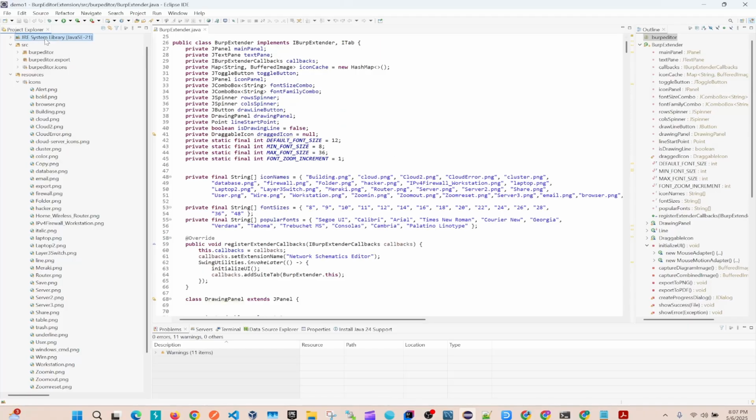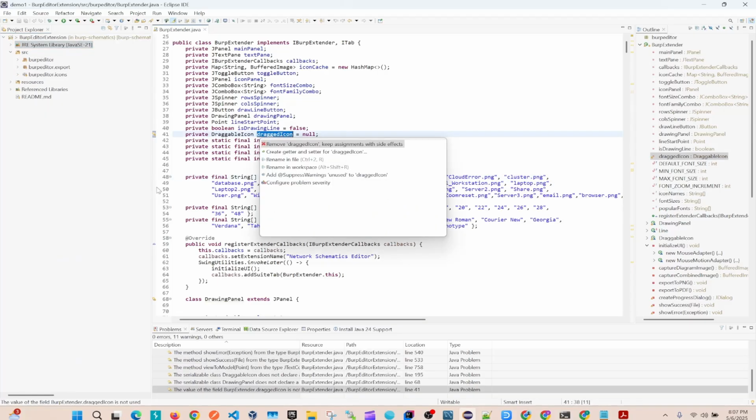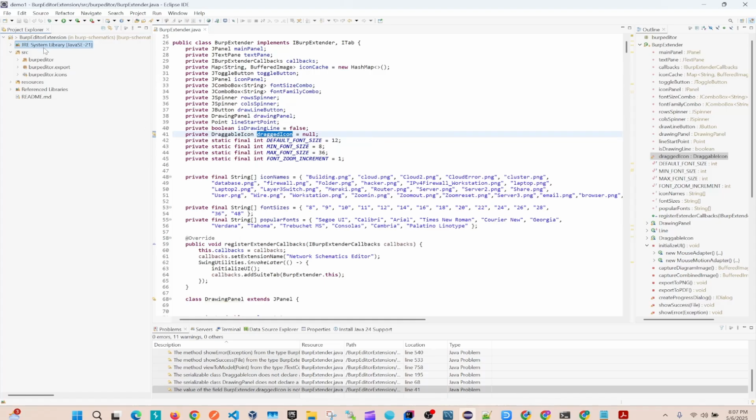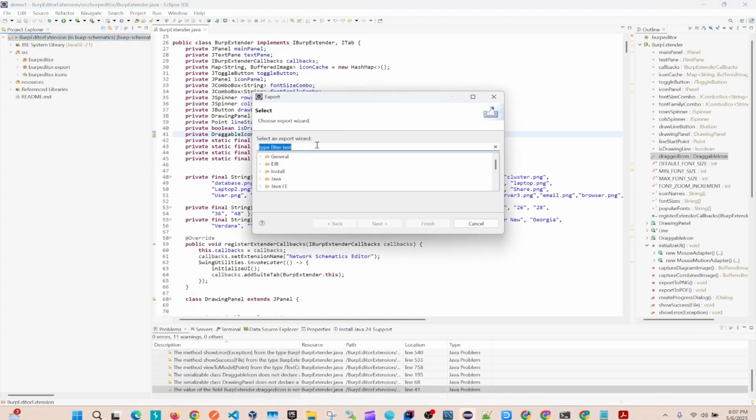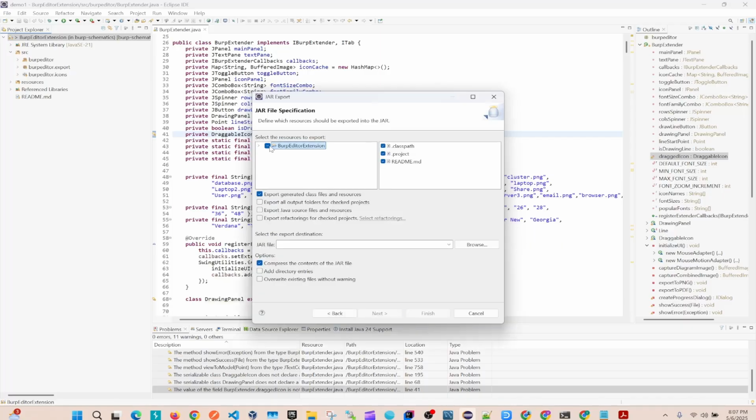Once you're done with that, the next thing is obviously you need to create the jar file. I'm going to go to the root folder and say Export, and type here Java, JAR file. Next. Now you need to select on this side the Burp Editor extension. You need to select all these and select the first one, export generated, and just select a folder location where your jar file is going to be created.